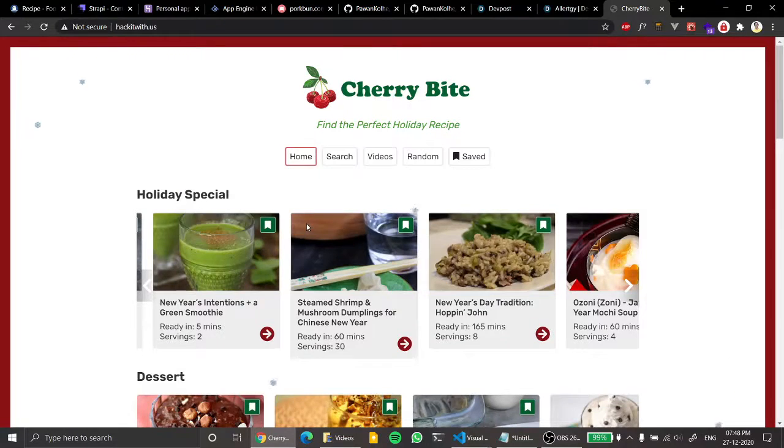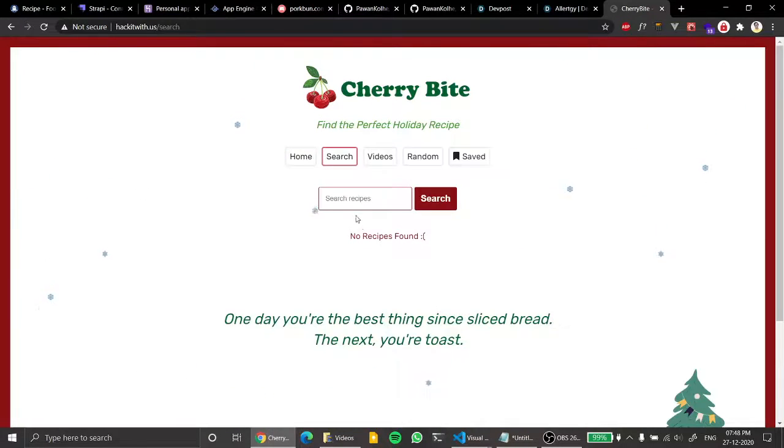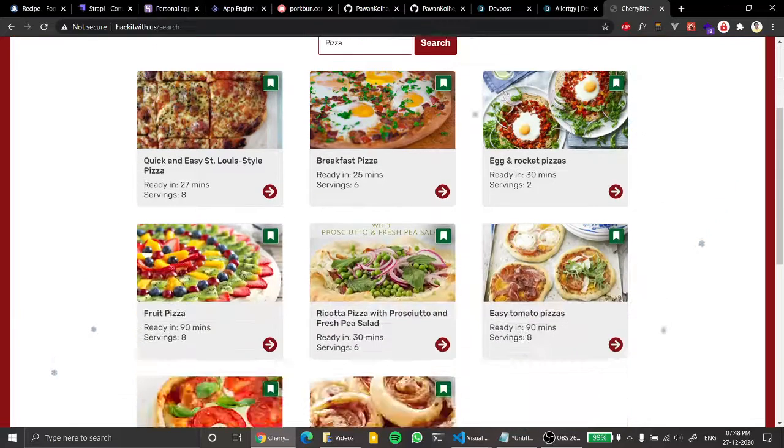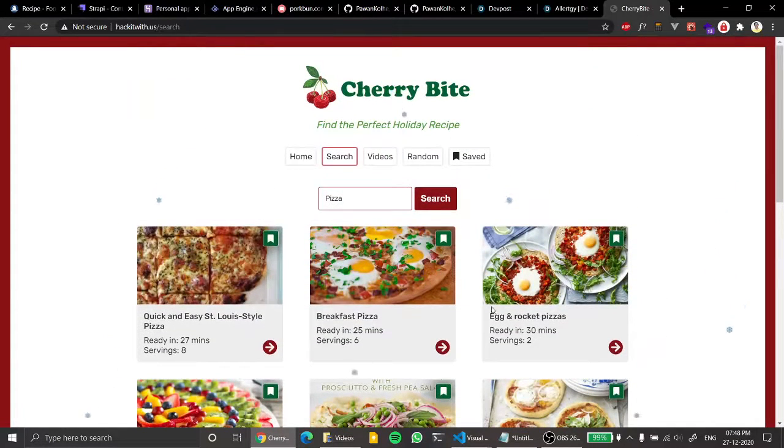Then moving on to the feature about searching, we can search for recipes. For example, if we search pizza, we'll get recipes about pizza. Now, if you want to see more about that recipe, we can click the red arrow here.